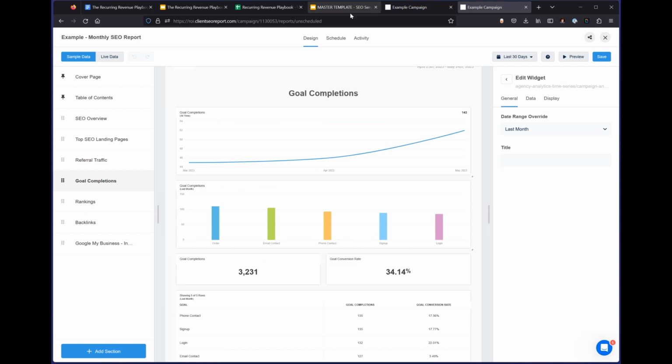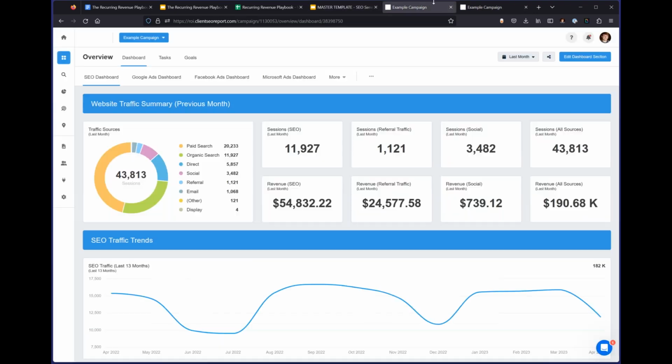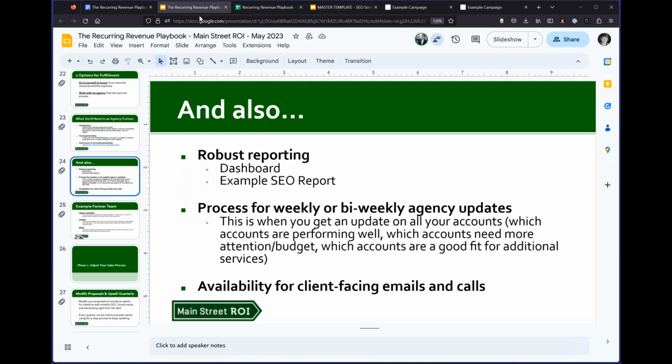And yeah, so those are both the reporting dashboard as well as our automated report.